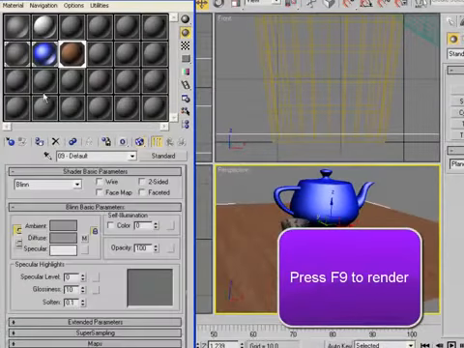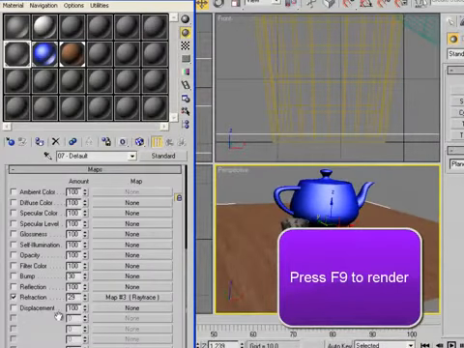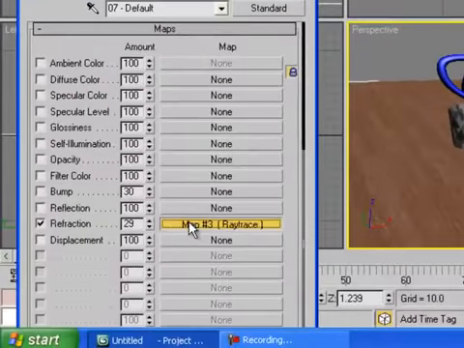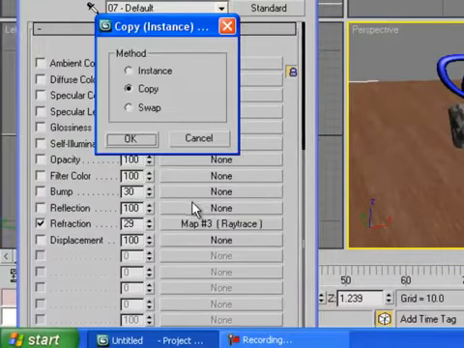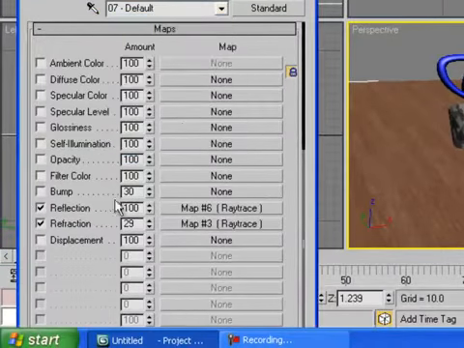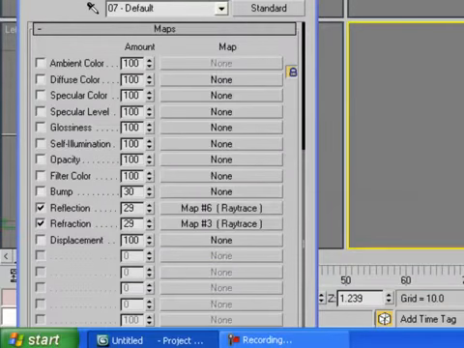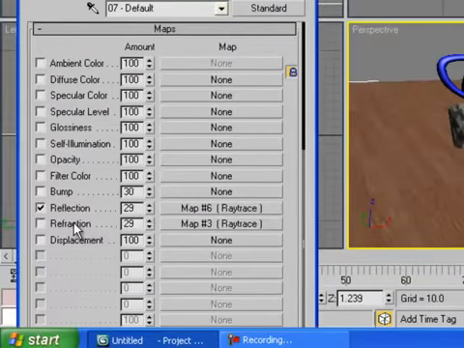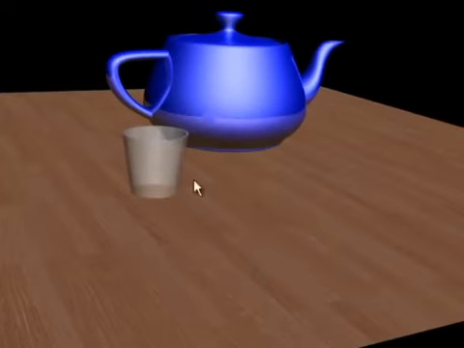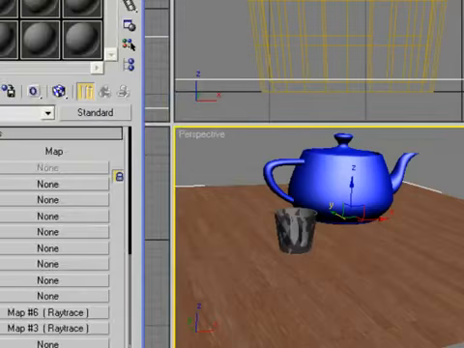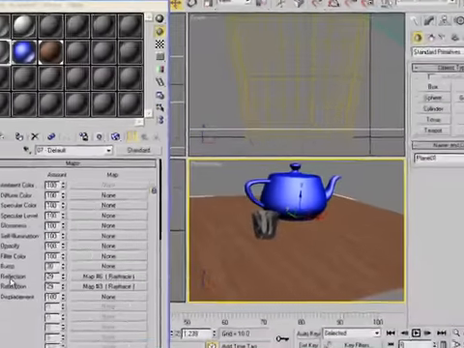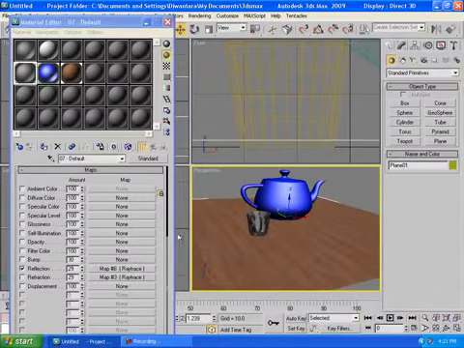For the glass, you can set the reflection. You can just copy the refraction by dragging it to the reflection, and choose copy. So we use ray trace for the reflection also. If you render this, it takes kind of too long, so maybe you can turn off the refraction and turn on just the reflection, as you can see here.